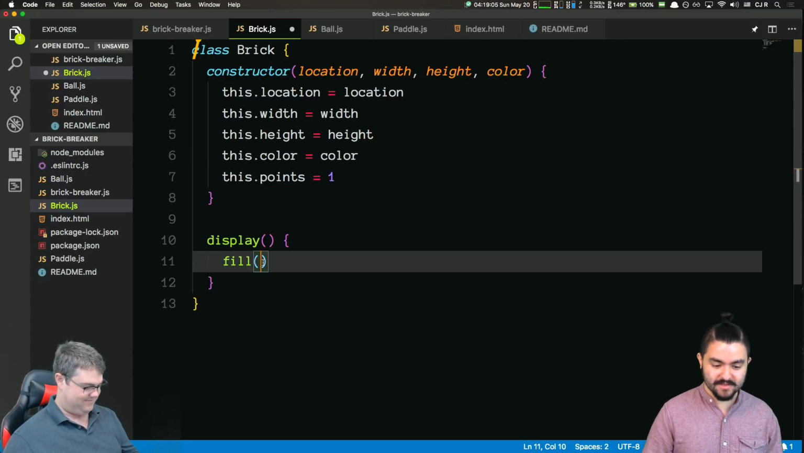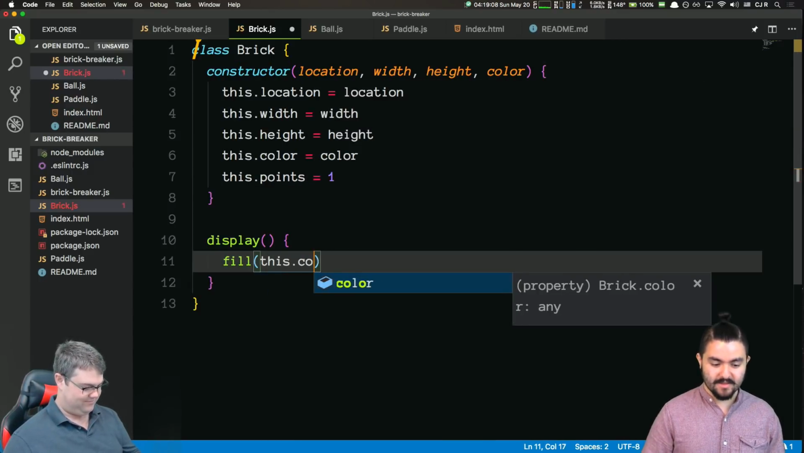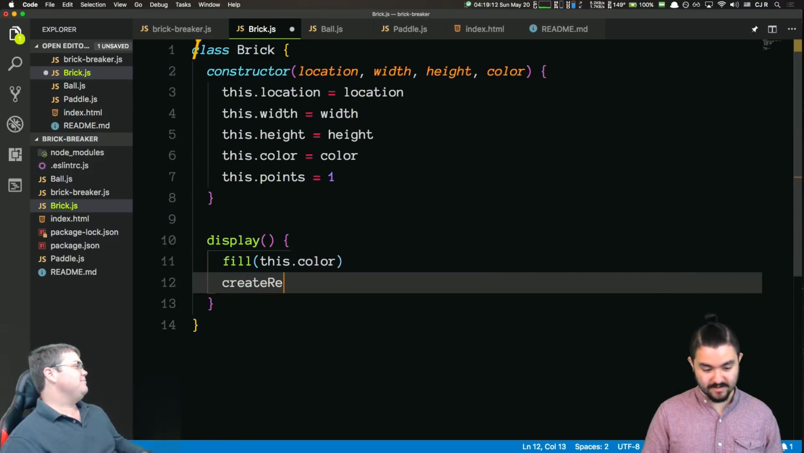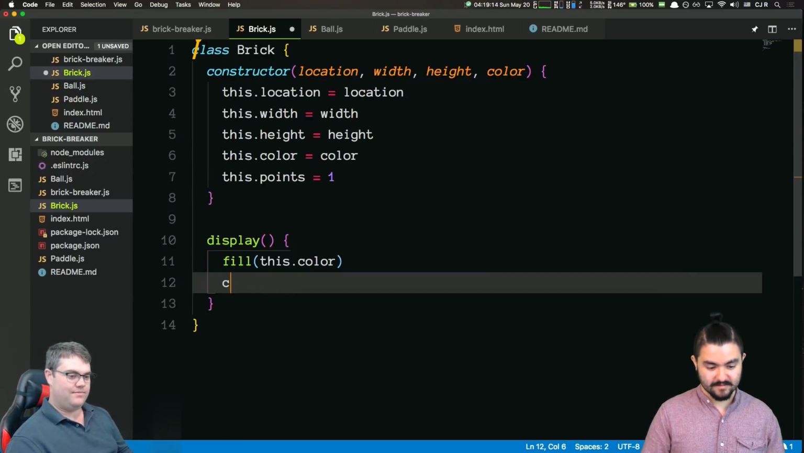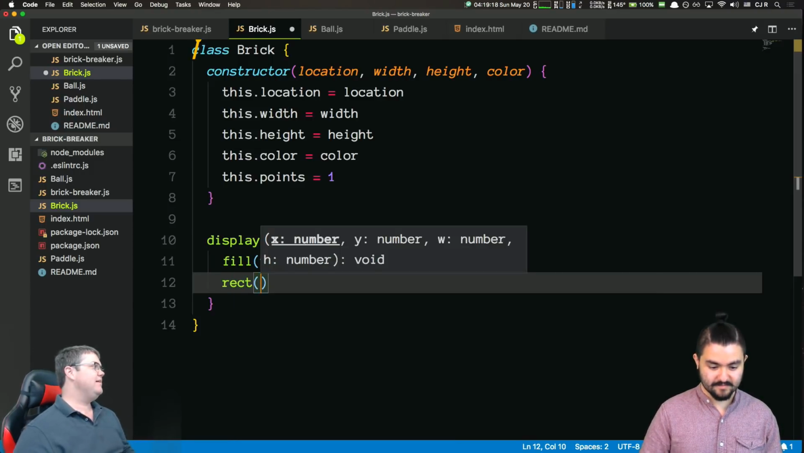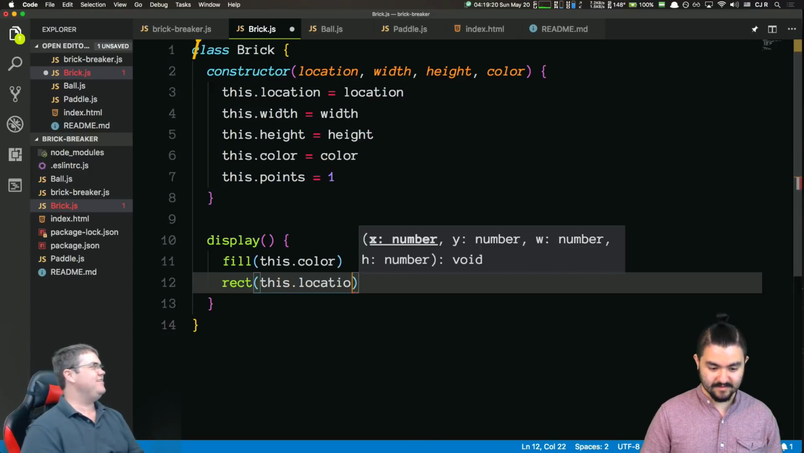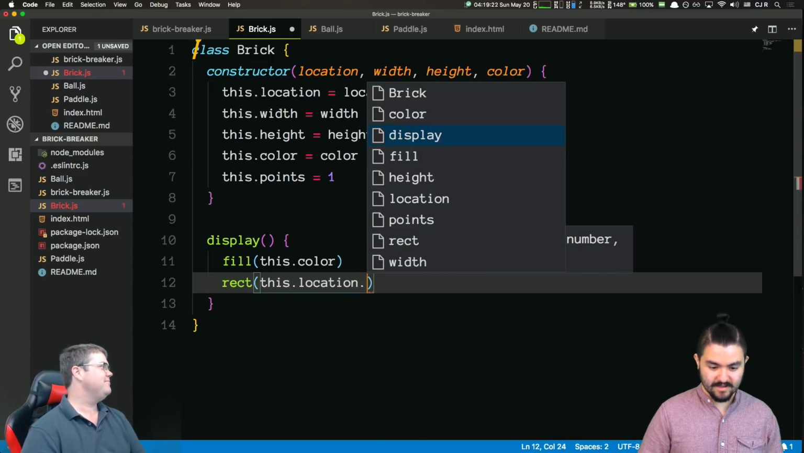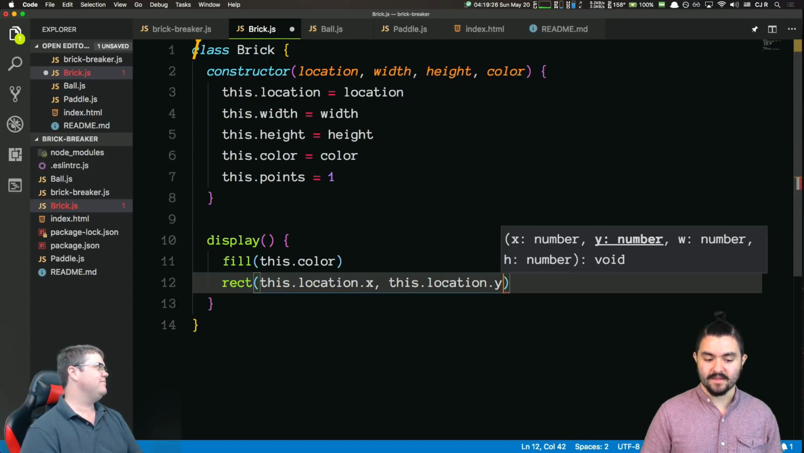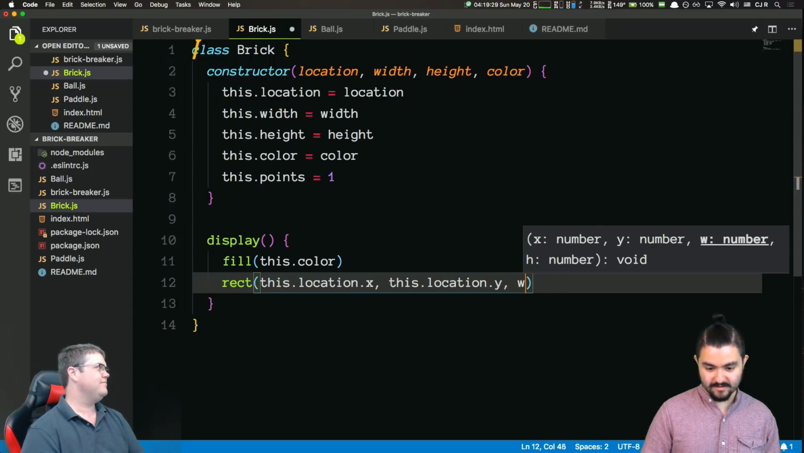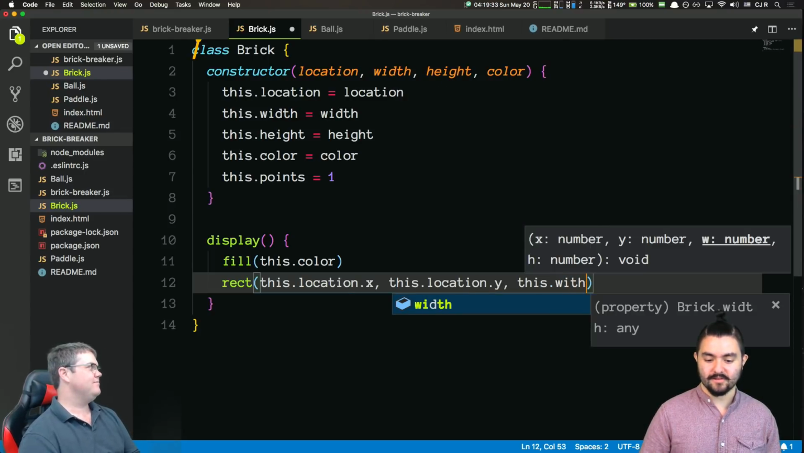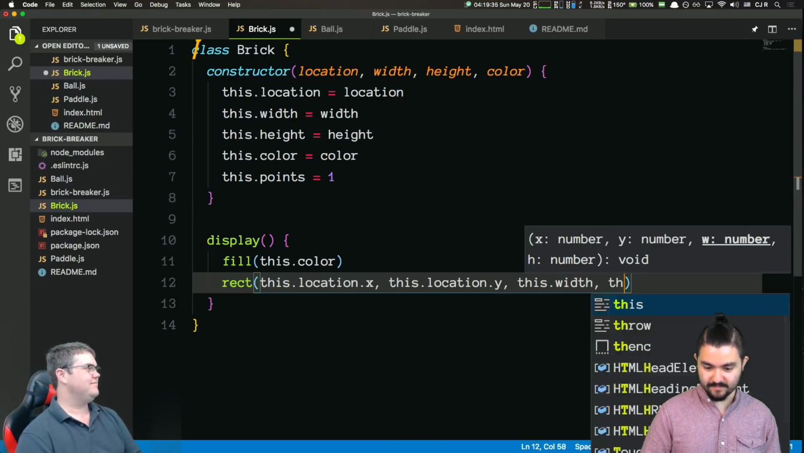But we'll fill with this dot color, and then how do you create a rect? It's just rect, with a width and an X and a Y. Yep, and you actually got that on your preview window there. X, this dot location dot Y, and then a width. Oh yeah, it is telling me width and height.